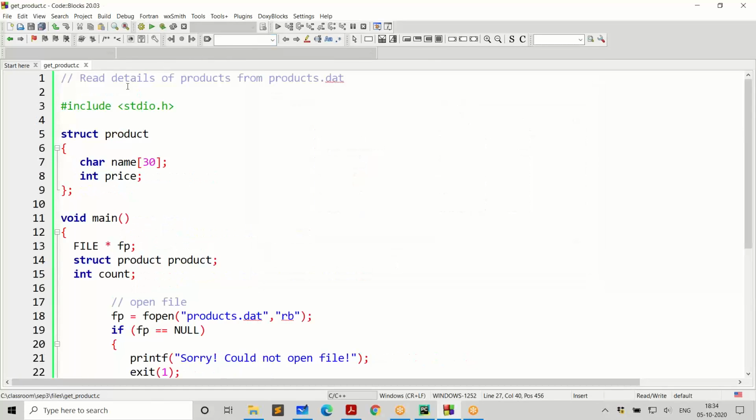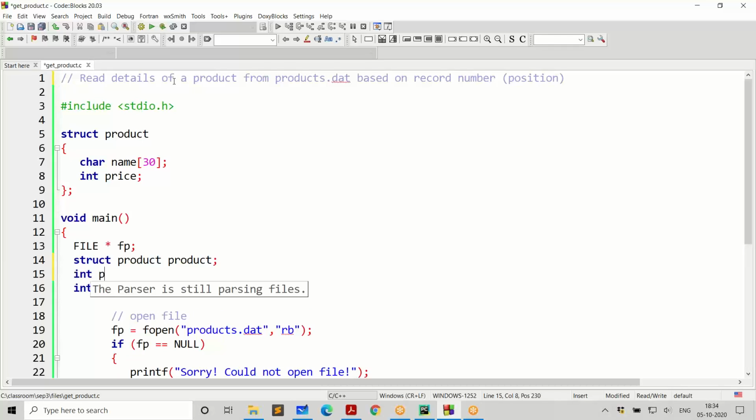And this is going to be the same details of a product based on position, based on record number. That is like position, record number is assumed to be the position. Now, what we need to do is we need to ask the user to enter the position.